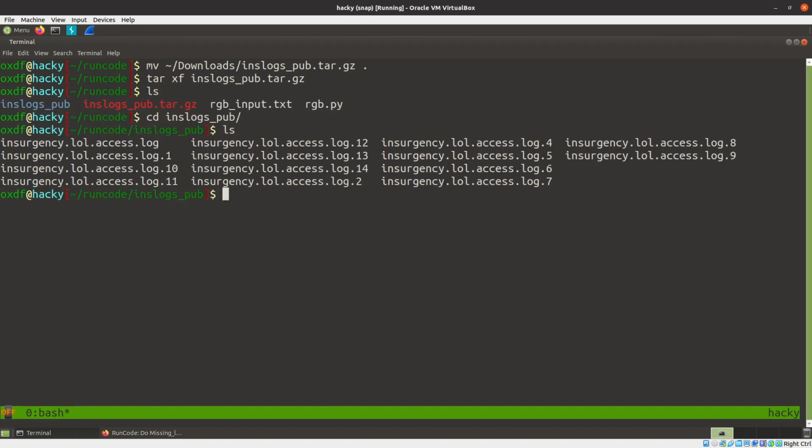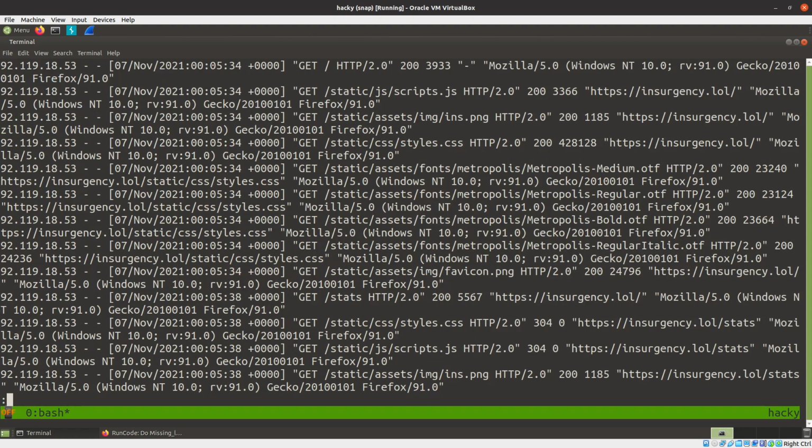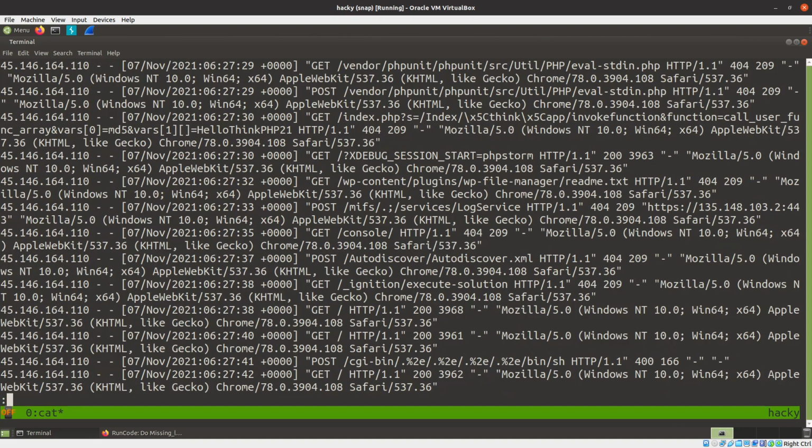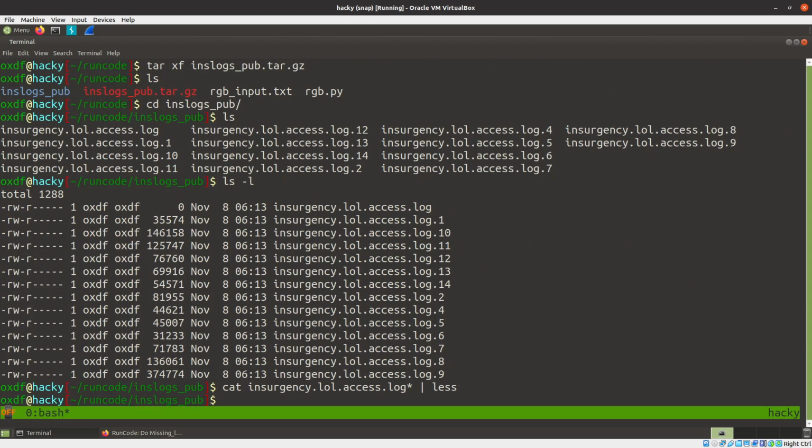So we have a whole bunch of access.log files here. The first one is completely empty, but the rest of them have data in there. So I can cat all these together and take a look at them. And there's certainly, these are standard Apache access logs.